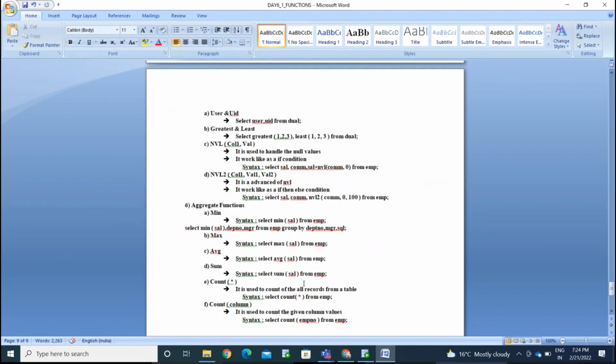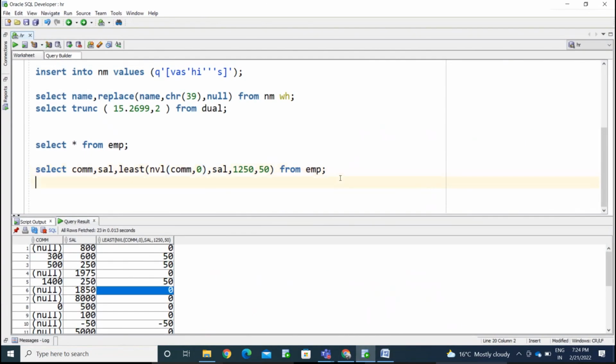Then we have the aggregate functions: minimum, maximum, average. We already explained these. Now we'll see some minimum and maximum, and we need to see some things about the count functions.